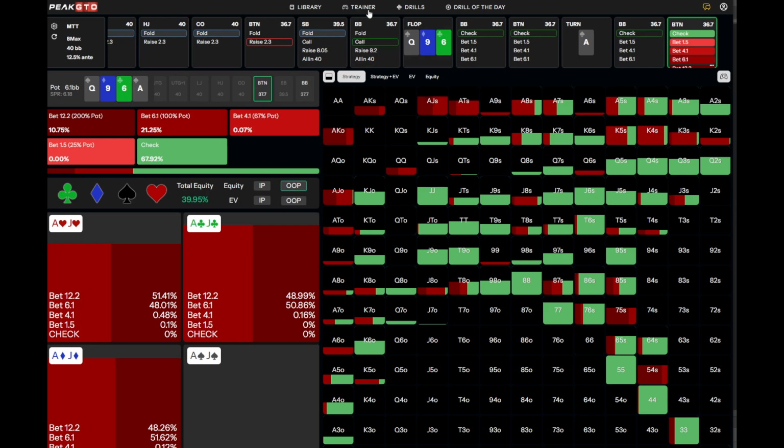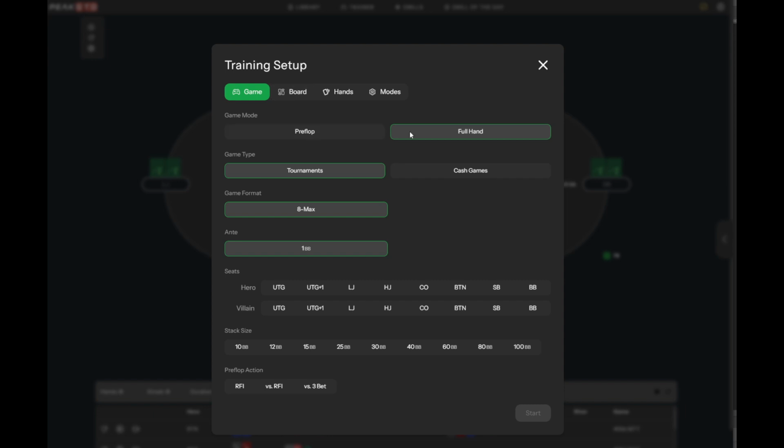That is the library. Up here we have the trainer. You can get to it just by clicking trainer. And then I'm going to say we want to do the full hand. We're going to do tournaments, 8 max, 1 big blind any, because those are the defaults and we haven't extended that yet. I'm going to say that we are the button and the villain is the big blind. And we're going to do 40 big blinds and RFI.